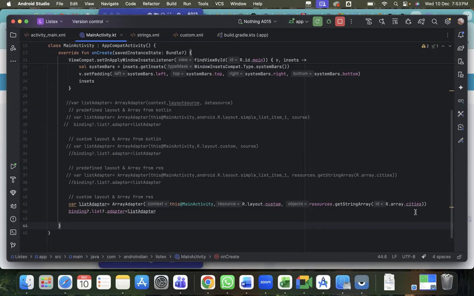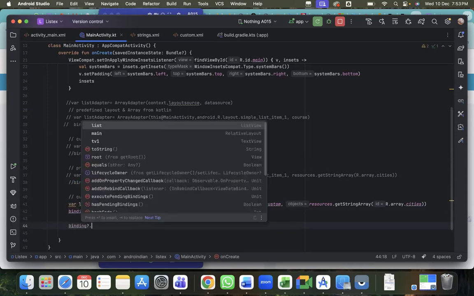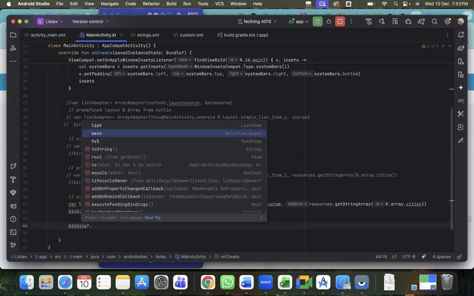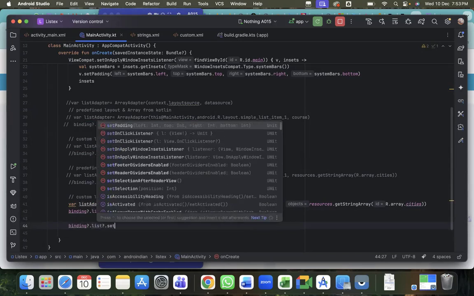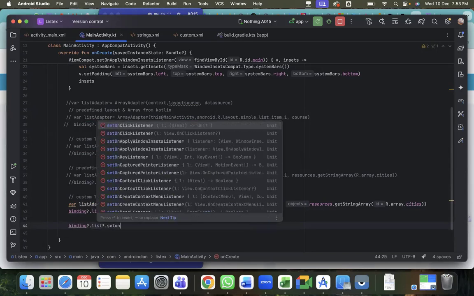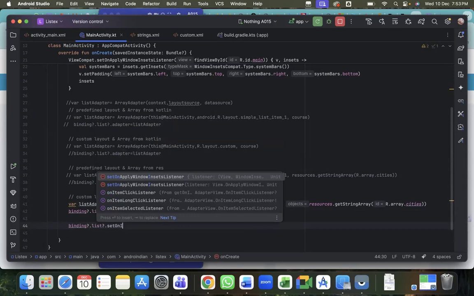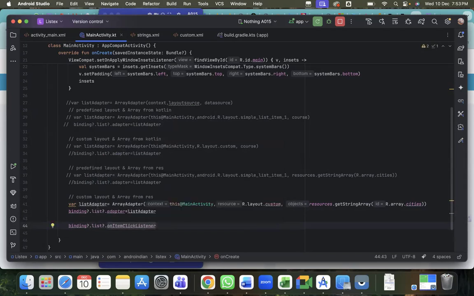But for now, I want to apply one listener. How can I apply the listener? That is binding.list.set. Because there are multiple items, we have to apply the listener as an on item click listener. So this is the listener we have to apply here.